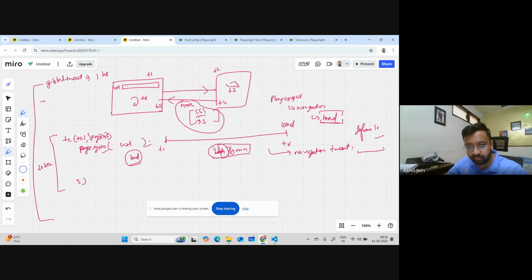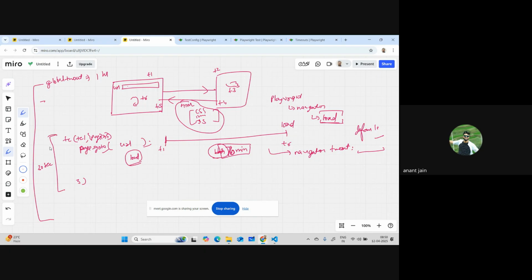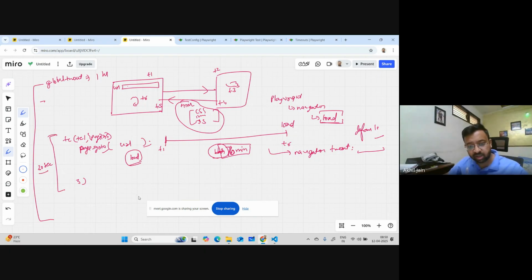Now, by default, Playwright will keep on waiting. Okay, let's keep on waiting for the load state to be achieved. But will it go till 70 minutes? Do you think it will go to 70 minutes here? No. Why? Because you are bounded by another rule. Your test case has to complete in 30 seconds. As soon as this surpasses 30 seconds, it will throw an error, a timeout error.